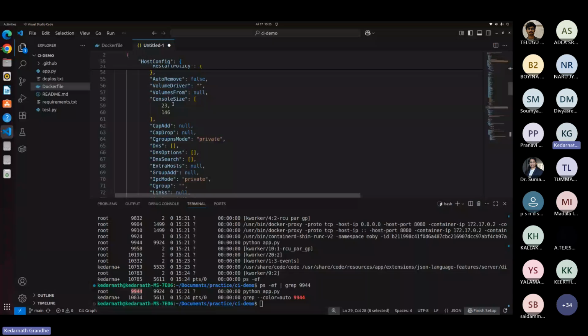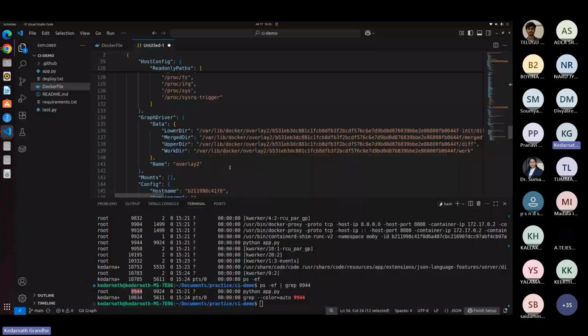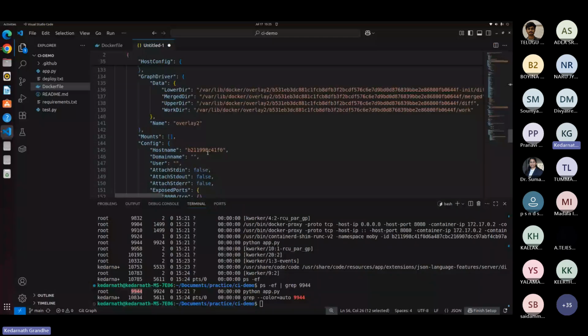See, when you play around with these containers, you need to see all these details as well. At least you don't have to remember exactly that there will be a graph driver, there will be data, there will be 4 things inside that. Don't do that. Just take a look at those and remember that something like this exists in the Docker config or inspect.